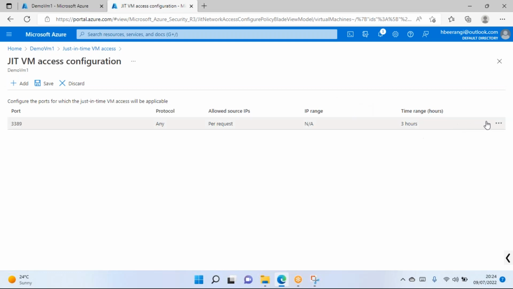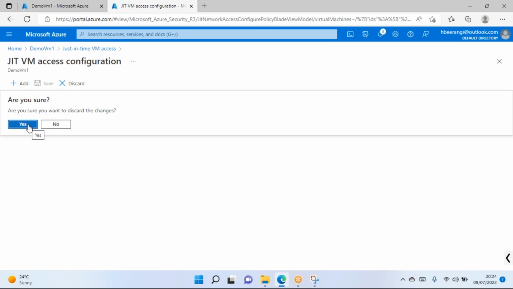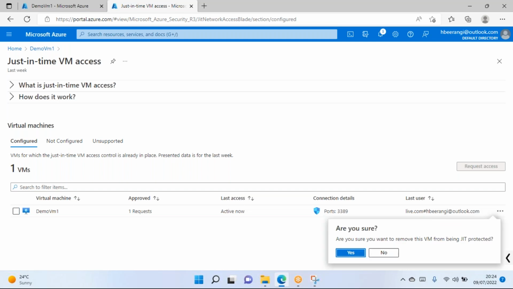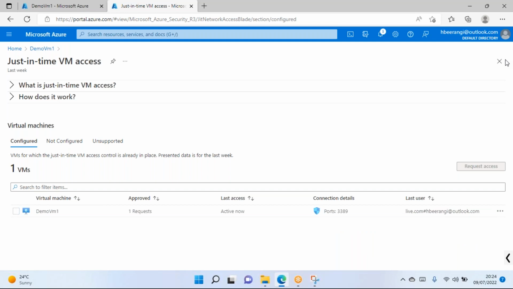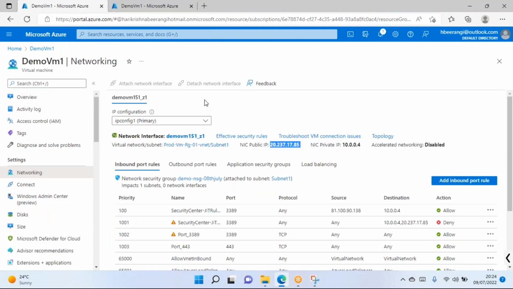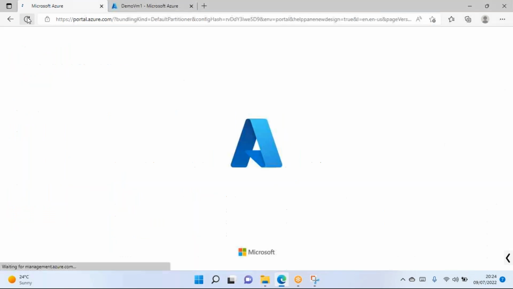So this is how we can enable just-in-time access. I am deleting this one. And here I am removing this VM from just-in-time access. So I don't want to have JIT protected. Click on yes. Okay. So if I come back to networking again, the port numbers also go away by default.